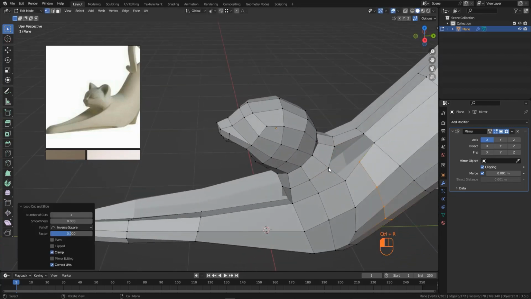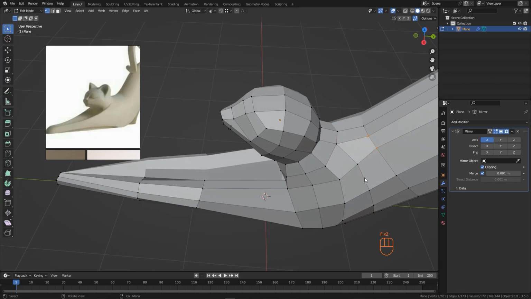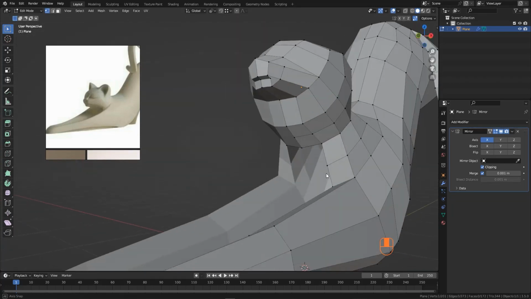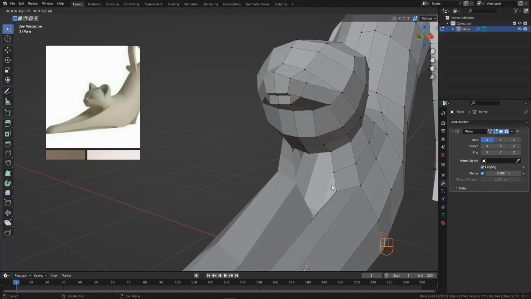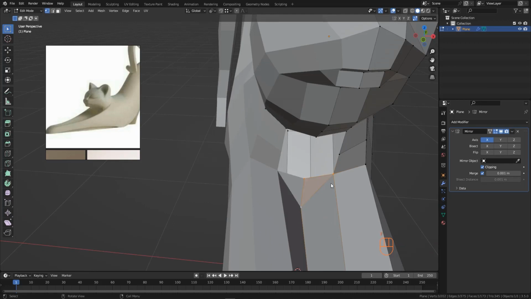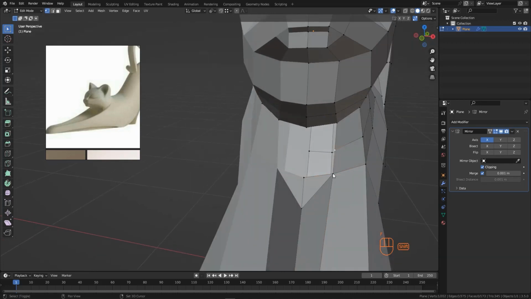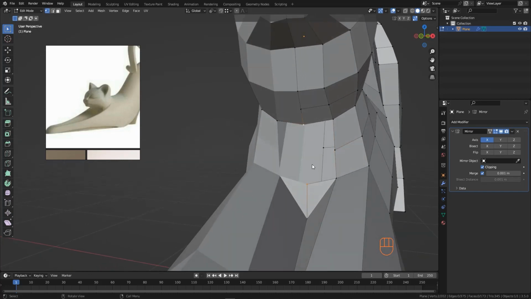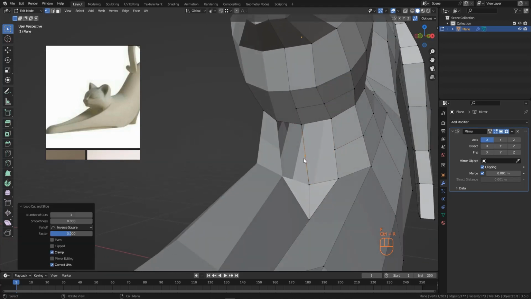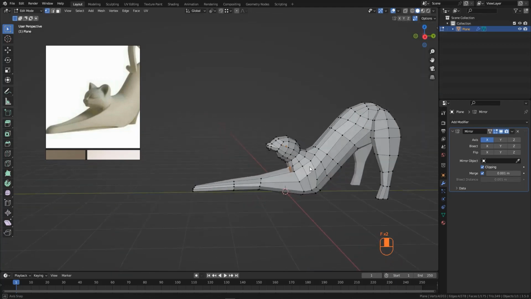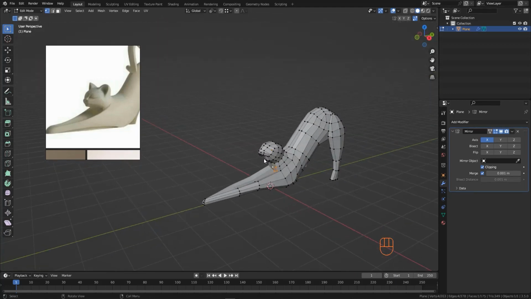And maybe here we should add an edge. Grab those together, hit F and F to fill this area. And what about this area here? I will extrude this vertex up here, and I will create triangle here, hit F, and then grab this. Okay, grab this with this, hit F. Control R, create vertex here. Grab those, hit F, and grab those here, hit F. Okay, that's very cool.